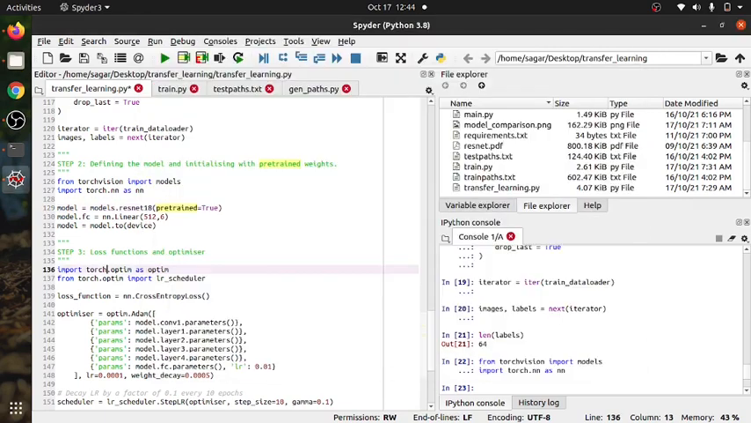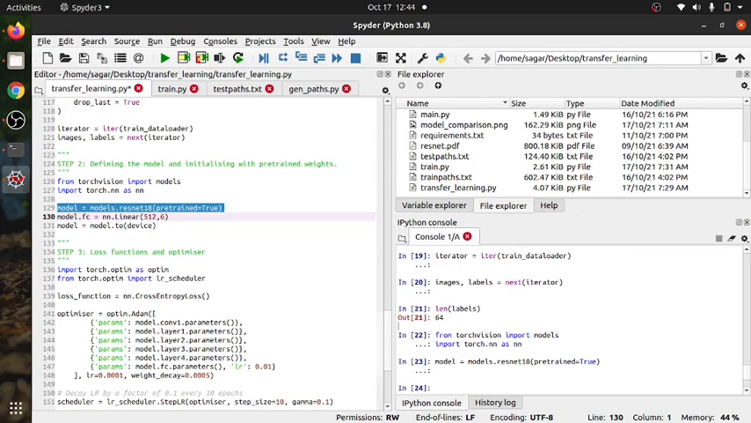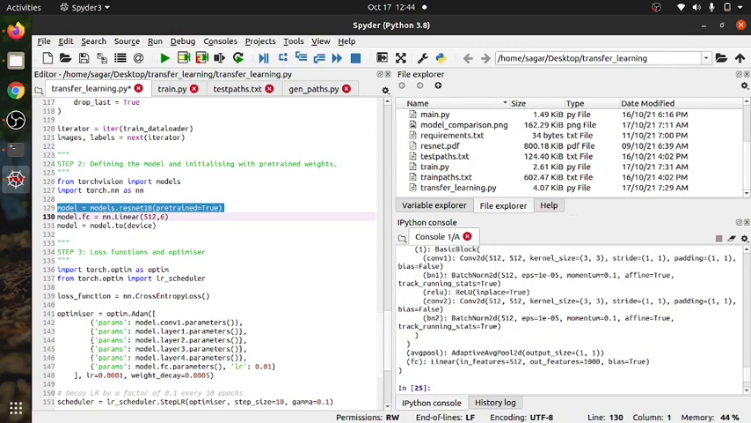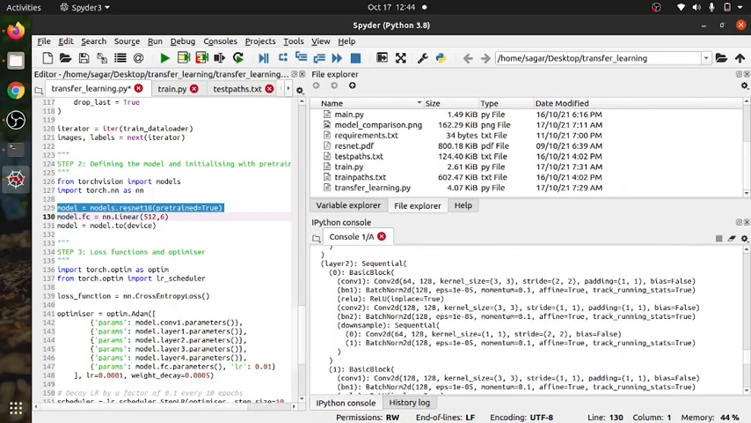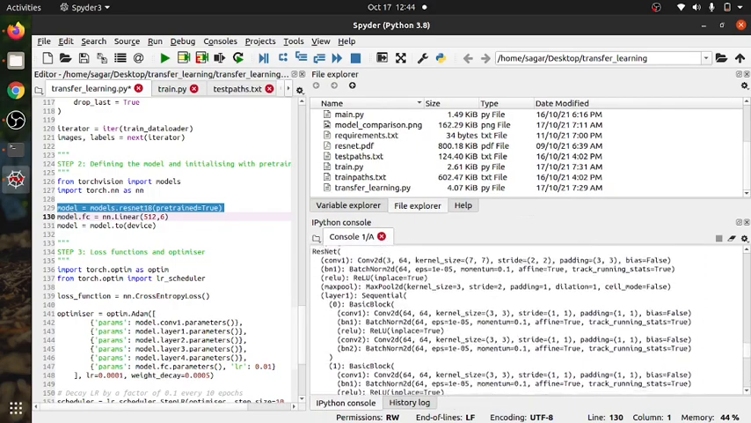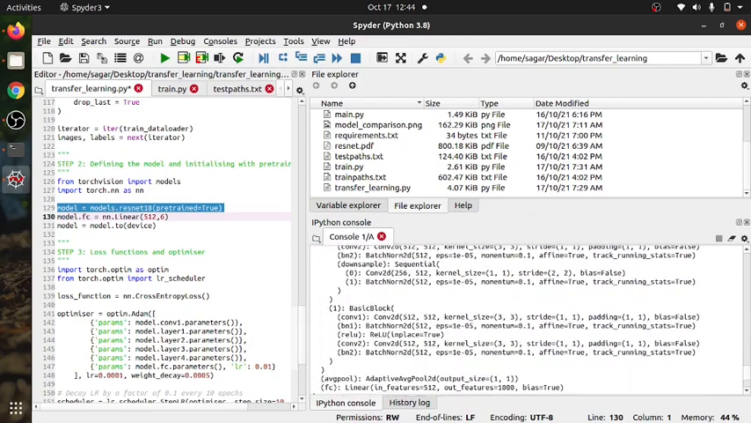This is the ResNet model. Let's run it. You can see this model by just typing it here. It consists of a sequence of convolutions and activation functions. So this is a ResNet 18 architecture.